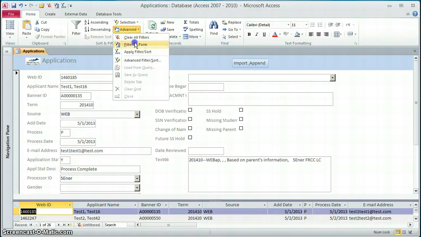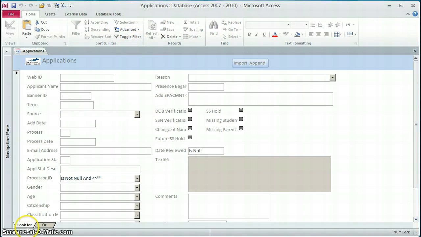Filter by Form. If you do that, it blanks out the form, and you end up with these two tabs. The dangerous thing in here is sometimes people think they've hit Filter by Form, and instead they are just on a blank record and they add new records. So you have to be really careful.